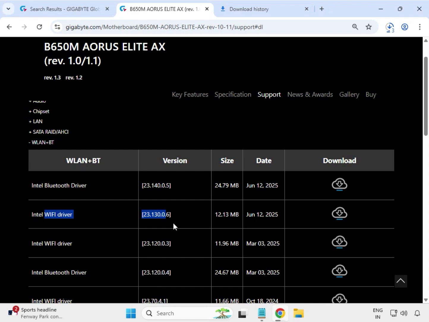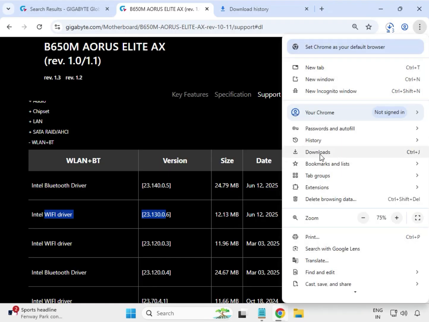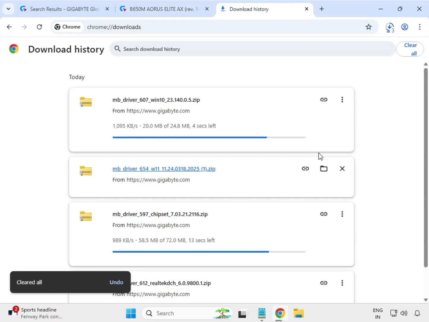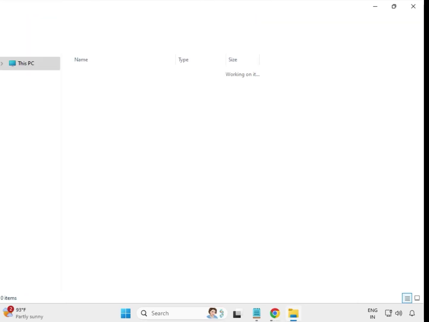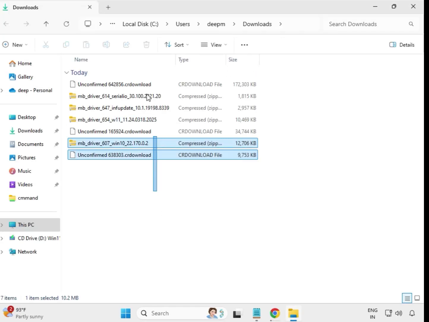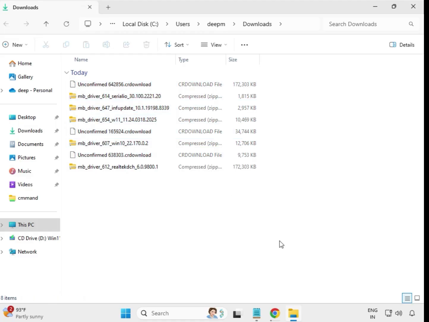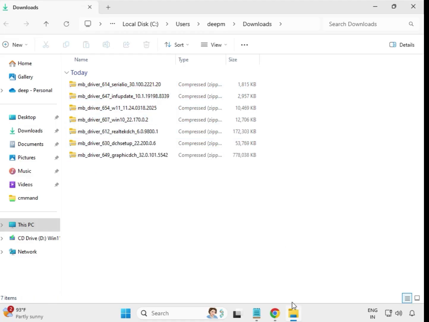So it will start downloading. In the download box, click the three dots, then click download. After that you can see it start, and where it is downloading, click on this icon and it will open the location. So this is your driver, wait for it to complete. So guys, it is completed.